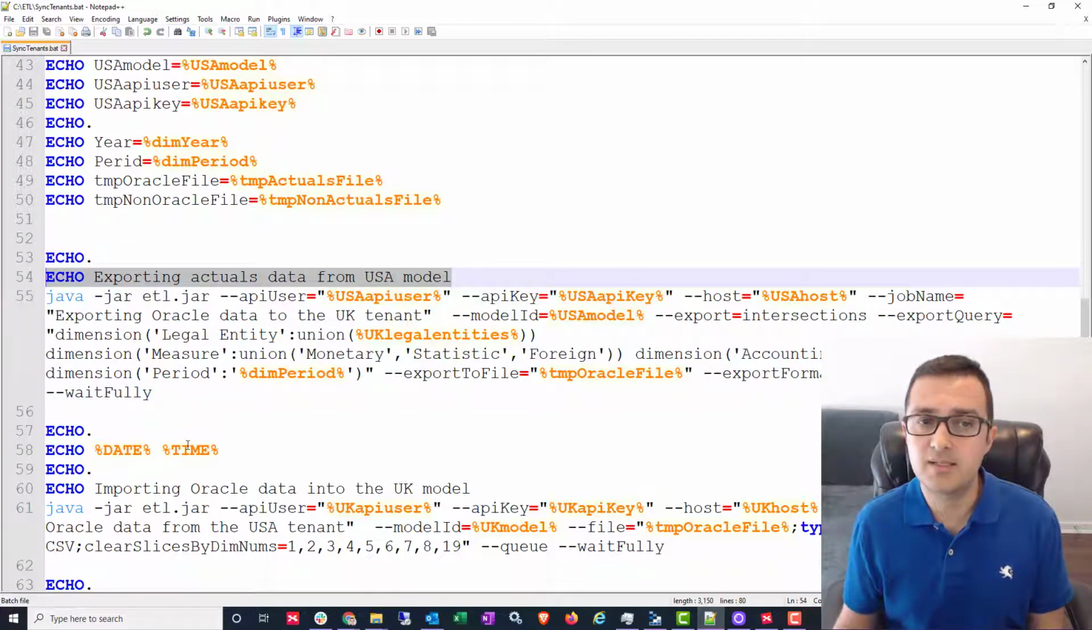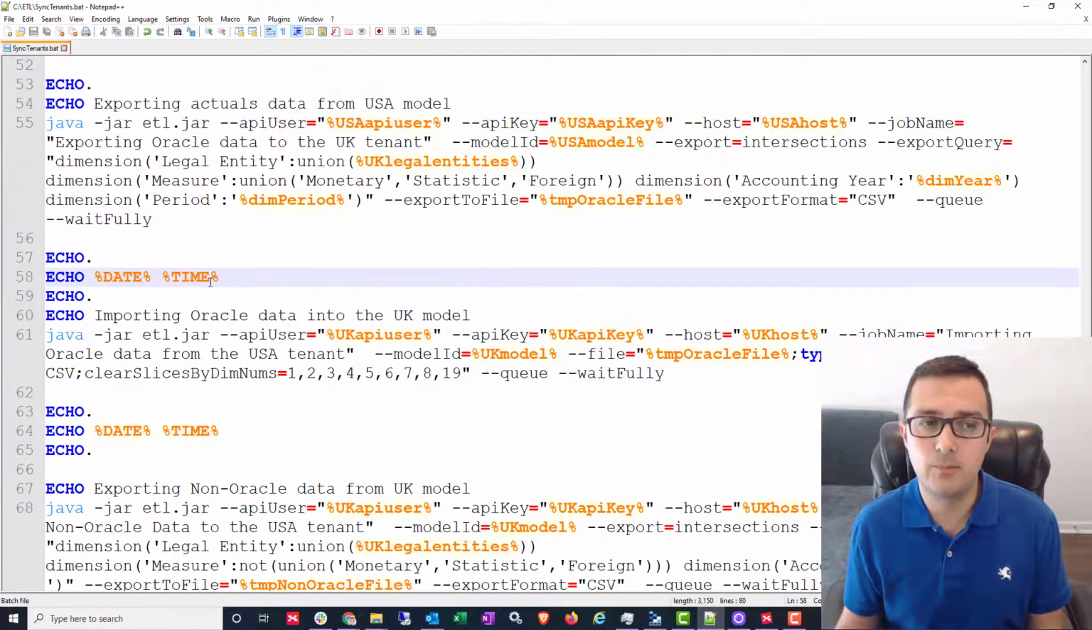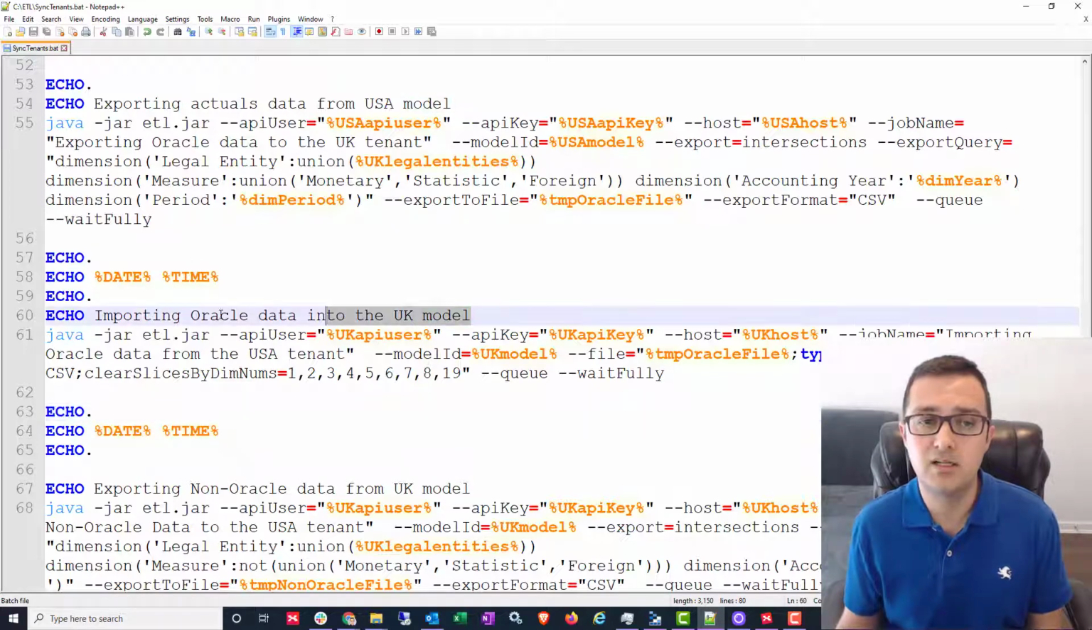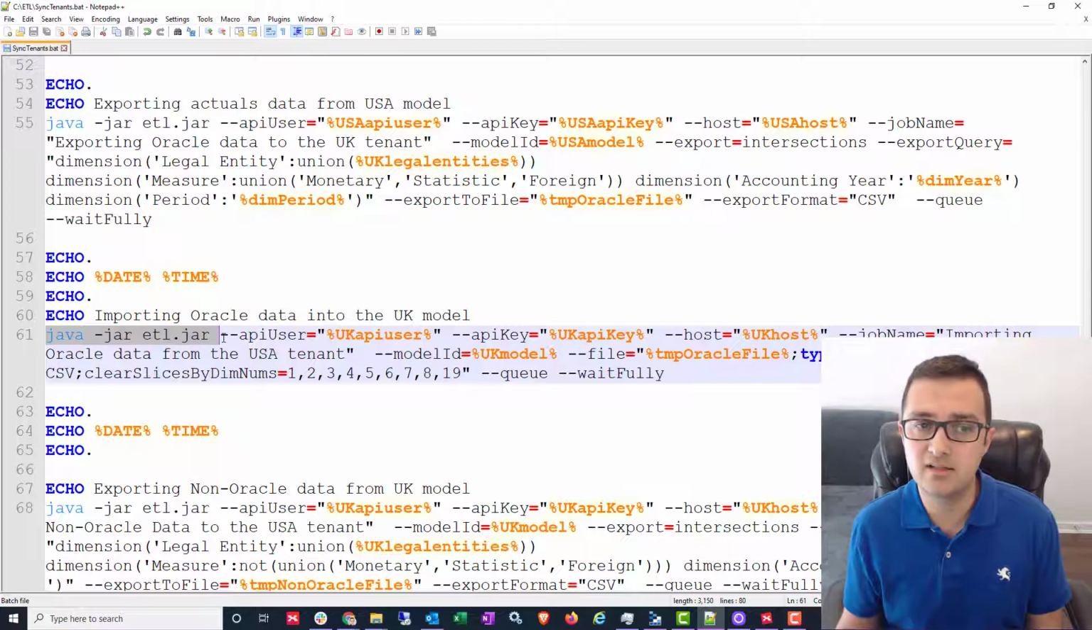So first thing is we're exporting our actuals from the USA model. I'm just putting in some echoes here of the date and time so I can see when these steps complete. We're going to now import that into our UK model. Same kind of thing: a Java command referencing our ETL jar with the connection information. We're giving it a job name, connecting it to that model ID. This is our temp file we're now uploading, the temp file that we just created.